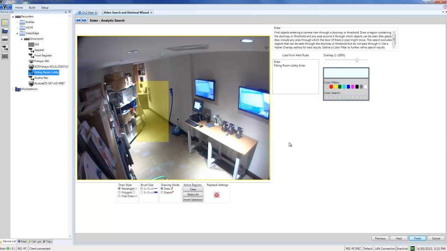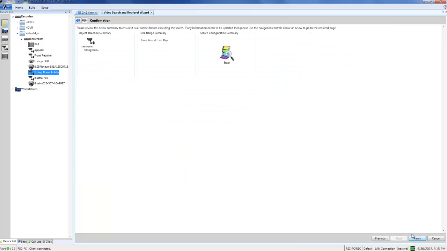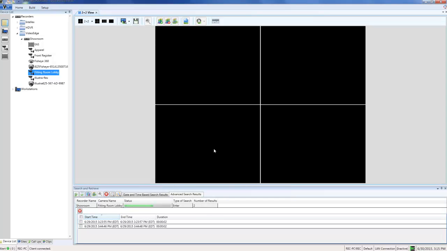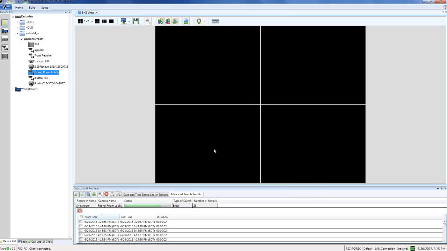Okay, so with that done, I'm going to choose the next button. And we're going to get a summary of our search, and I can choose finish to run it. And you can see the results here are coming through in the results pane at the bottom of the screen. And with the search complete, we can see the number of activations of that alarm in the last 24 hours.